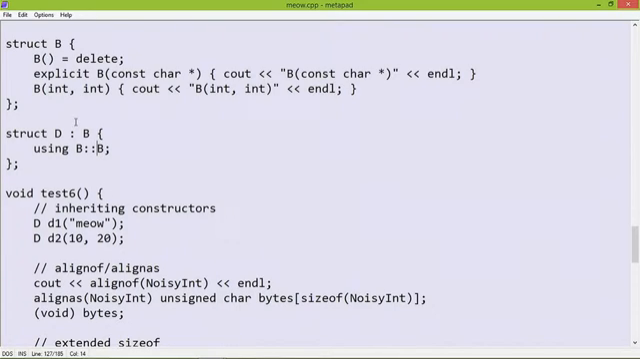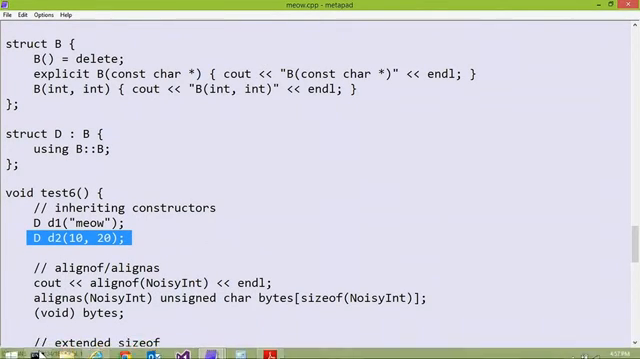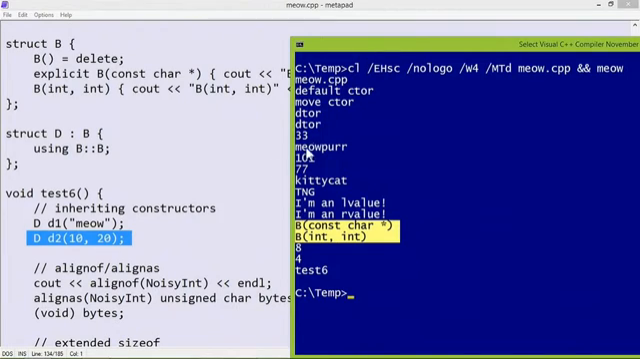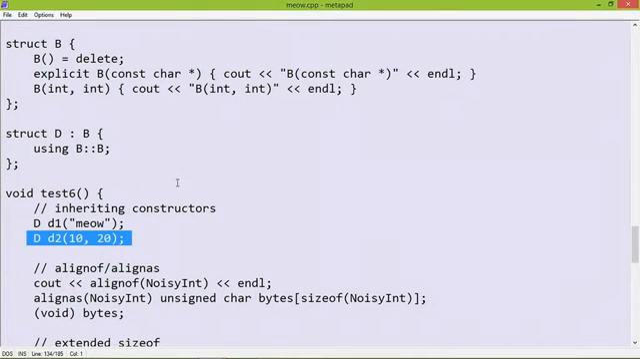So if I say this, D then gains a constructor D, taking a const char star, and it's going to give that const char star to its base constructor. And similarly, it's going to gain a constructor taking 2 ints and passing that up. So if I construct D1 from "meow", I should expect to see that, okay, D has been constructed, it does nothing, but it calls the base constructor with a const char star. And similarly, D2 will print out that the base constructor from 2 ints has been called. And that's what I get here. So I can inherit the constructors of a base class. This is occasionally useful, and now it's available in the CTP.